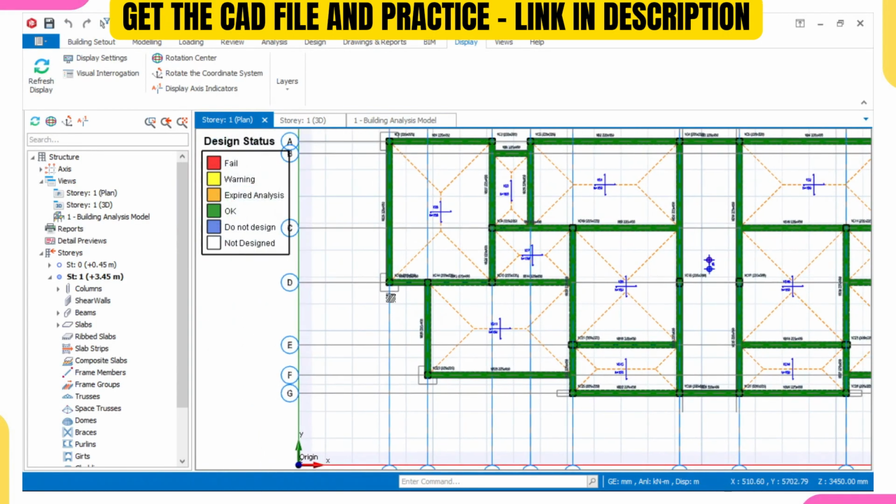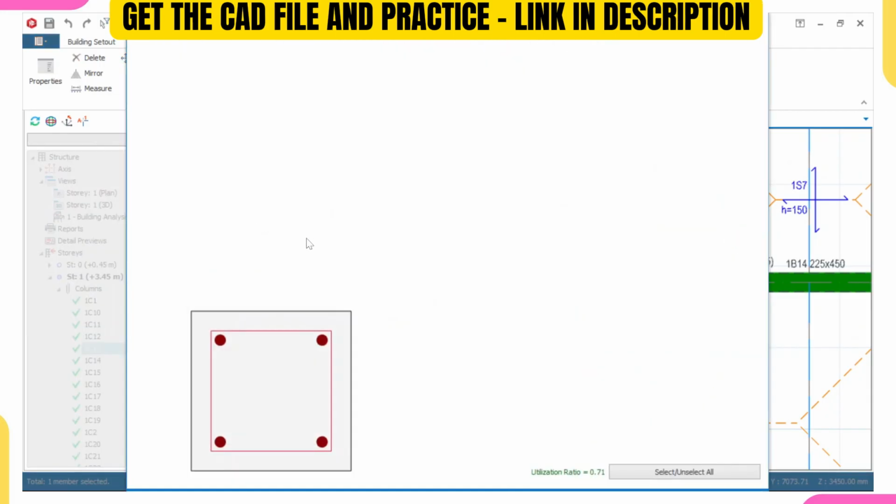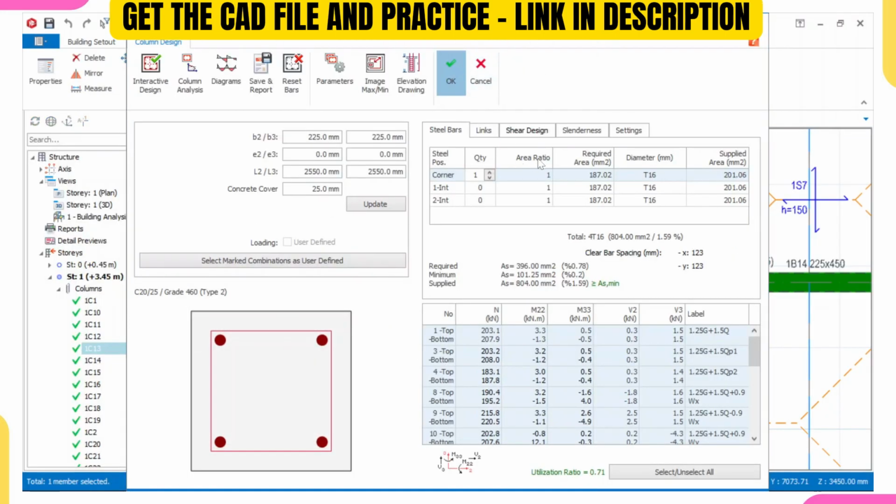So I'll still check a few of my outer columns. Yes, a few of my perimeter columns. I'll click on section design. Yes, I'm having it to be, let's wait for it. I'm having it to be this. It's okay. I don't need to check more.